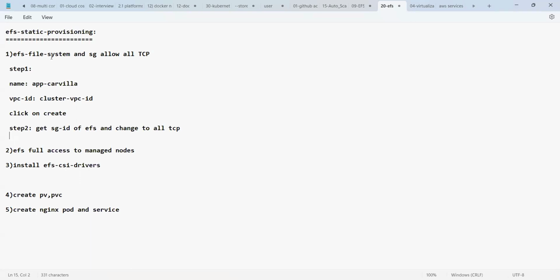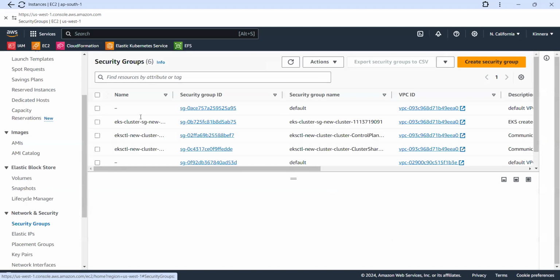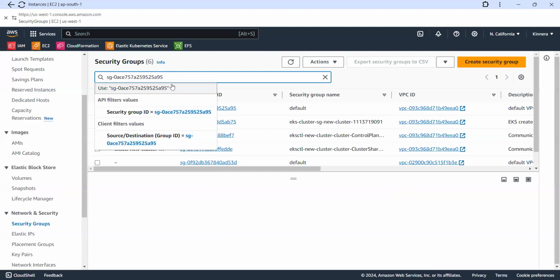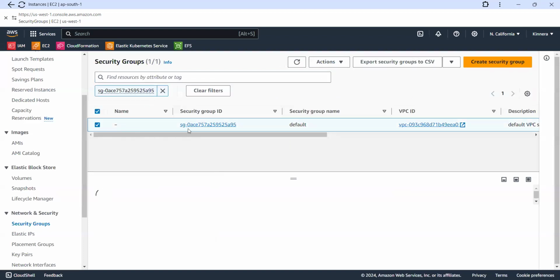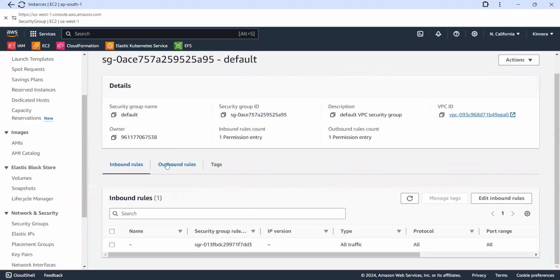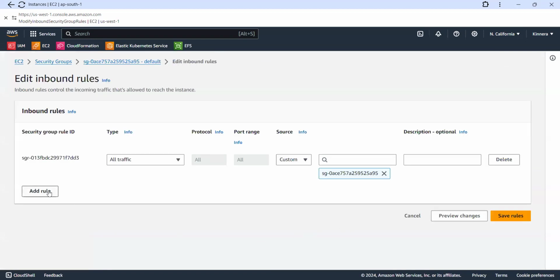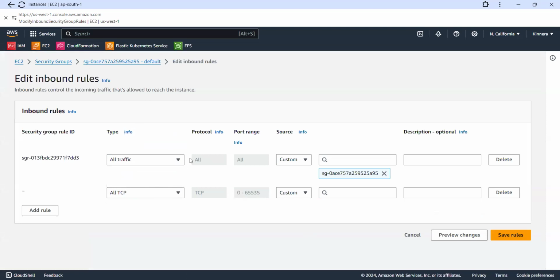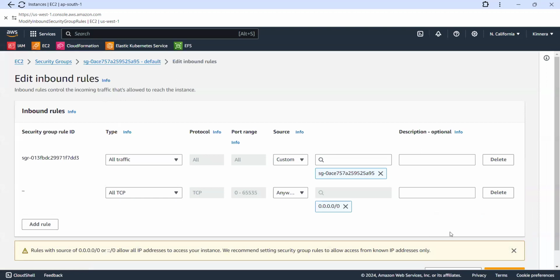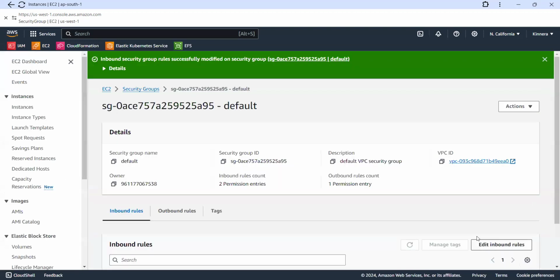Allow all TCP in the inbound rules, provide TCP. Now it's updated.